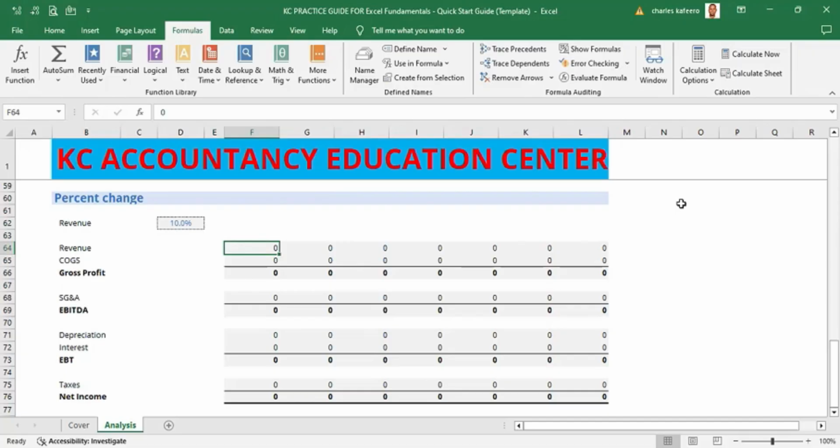But we don't want to put in any hard code numbers. We want to use formulas. In other words, we want these values to be dynamic. That's why we are not using numbers.